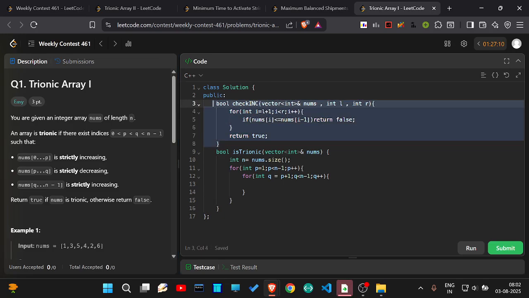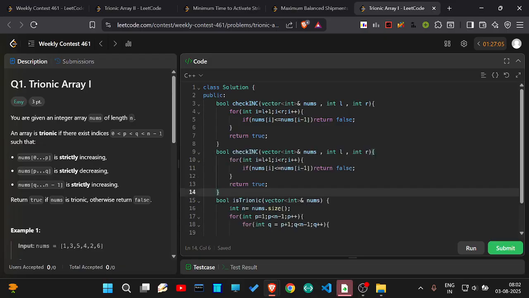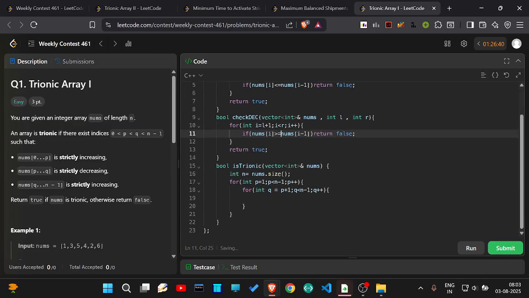Similarly, to check decreasing, I just copy this. We need to check decreasing, so if it's greater than, it's over. It should be decreasing, so it should be greater than or equal. Return false. Yeah.